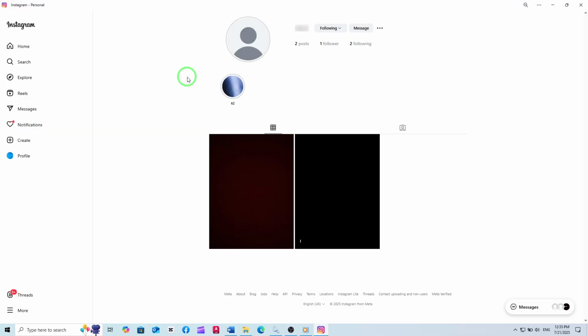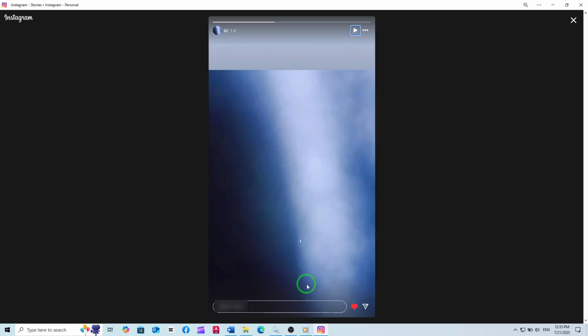Here, you'll see their posts, profile picture, and just below their bio, you'll find their story highlights. These highlights are collections of stories that the user has chosen to keep visible on their profile, even after the usual 24-hour expiration. Look through the highlight icons under the bio, and click on the one containing the story you want to respond to. Once the highlight opens, you can browse through all the stories saved in that collection.